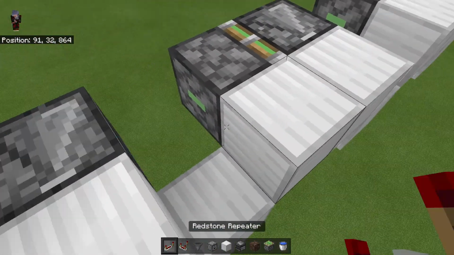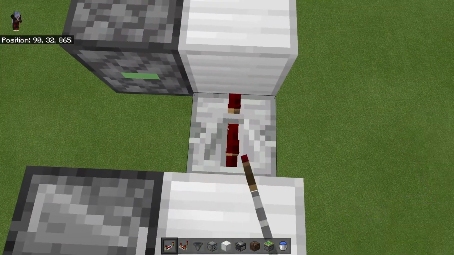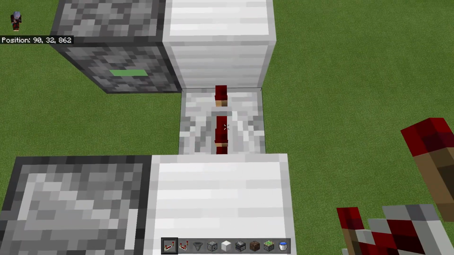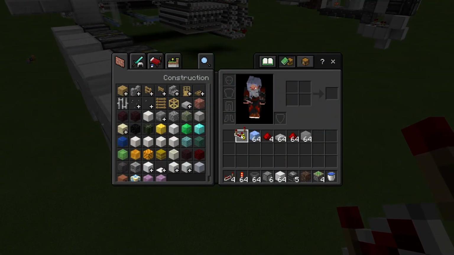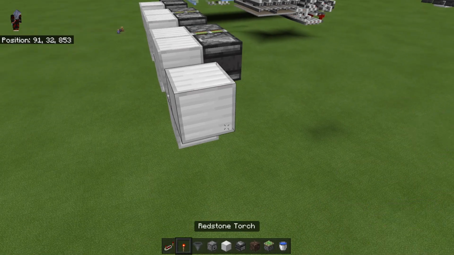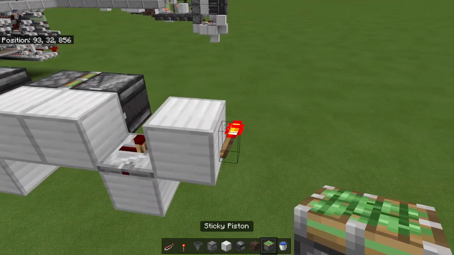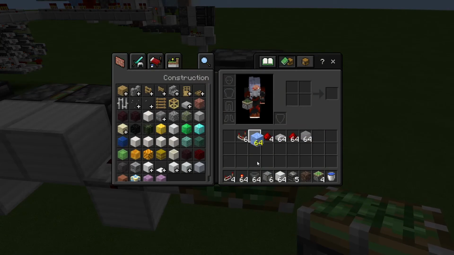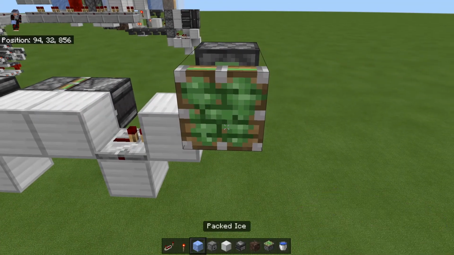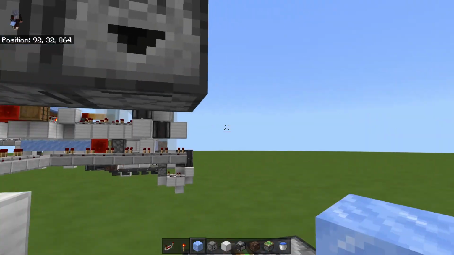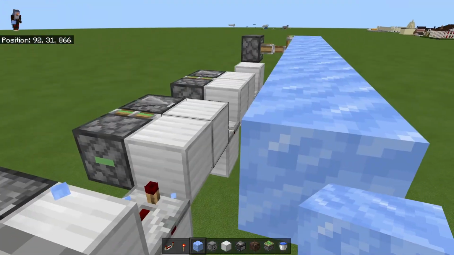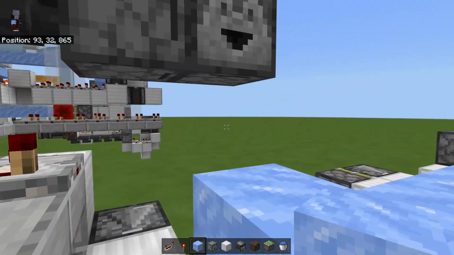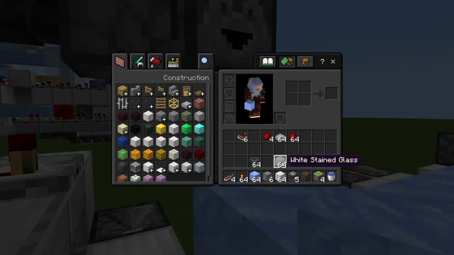Now we will grab our repeaters, starting here. 3 ticks, 3 ticks, default with a torch on the end of it. Throw a sticky piston on top, and now we'll just grab our ice, and we're just going to run it back all the way under here. And then we'll just wall it off. I'm going to use glass for this.